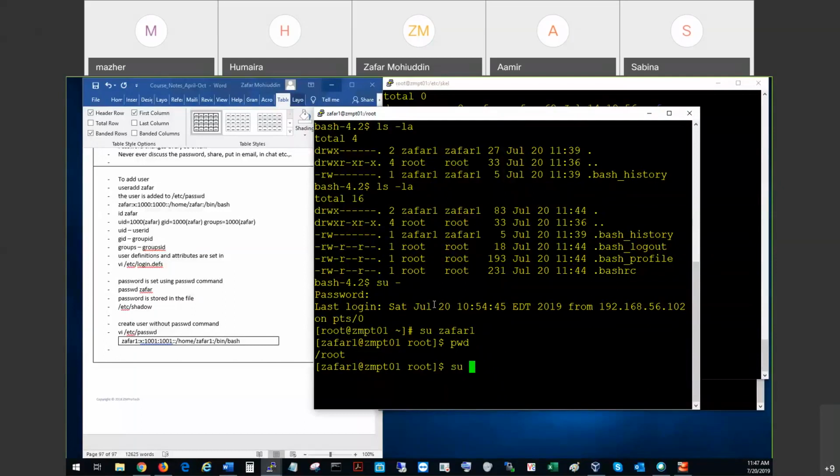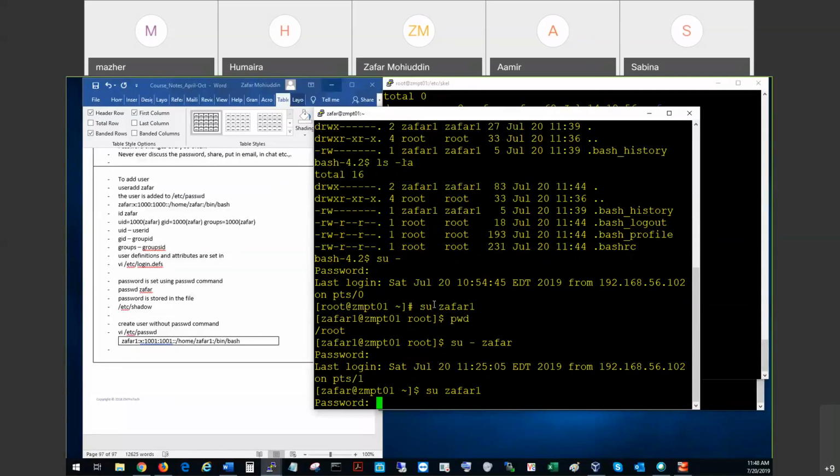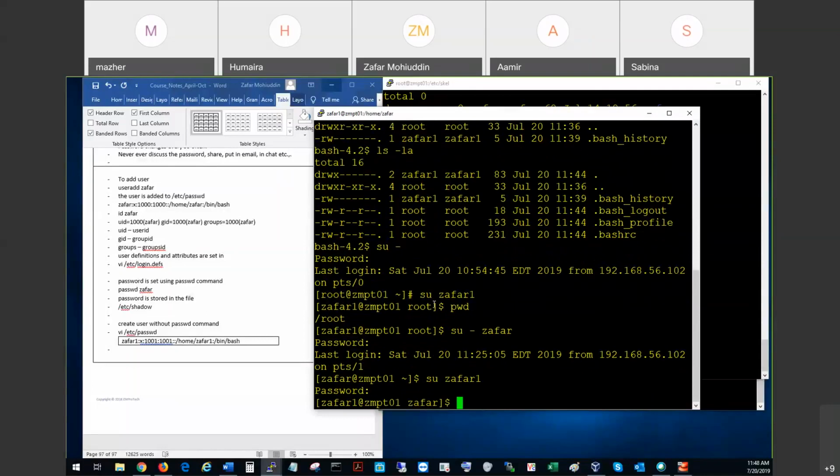When you do su hyphen, now it's root. And if you type su hyphen Zafar, then it will try to switch to Zafar. But it will switch to Zafar even without the hyphen. If you say su Zafar, it will switch to Zafar. Exactly. So what does this hyphen do here? As far as I know, the hyphen is telling it to switch as root.